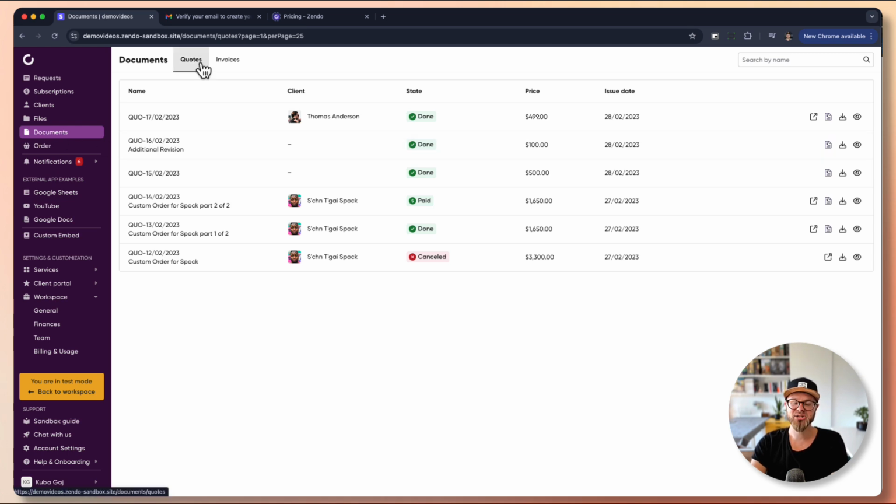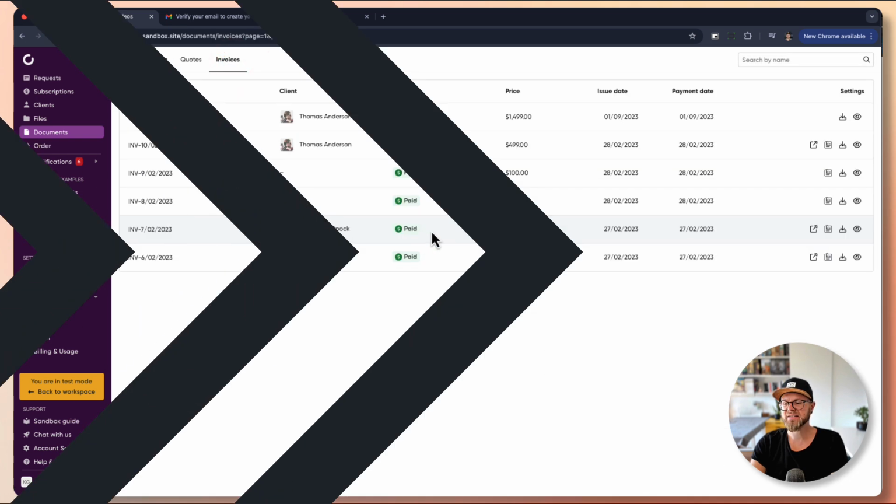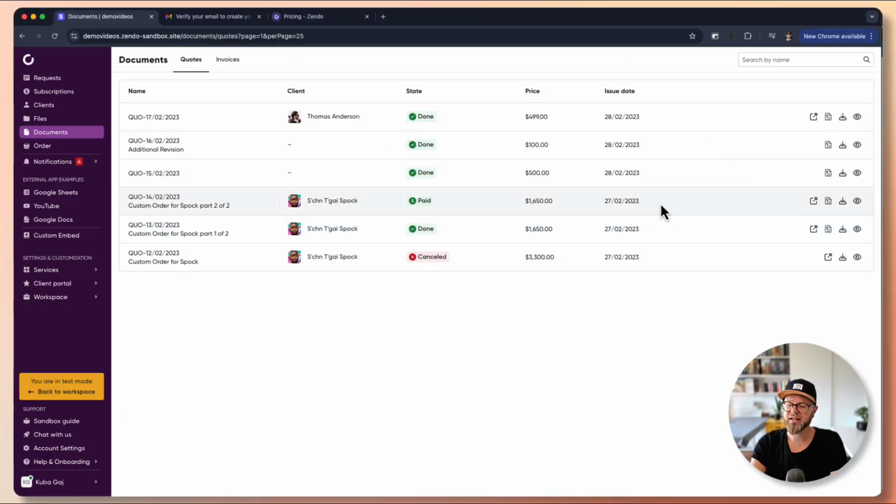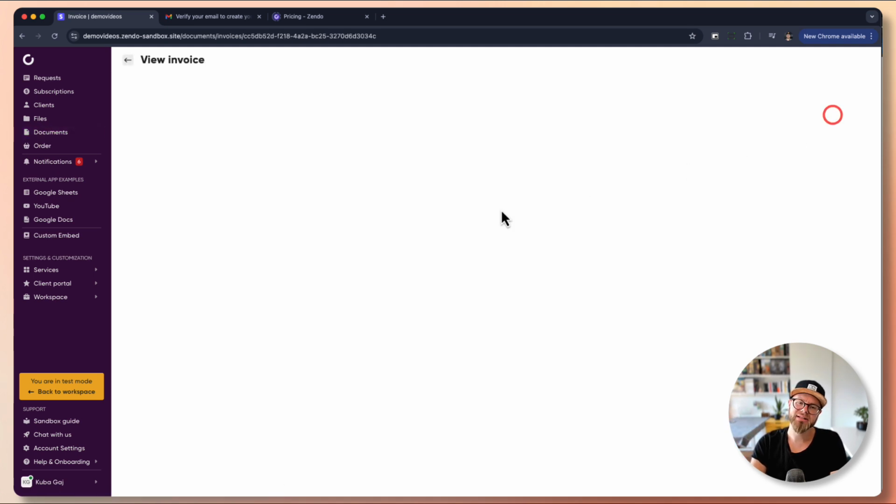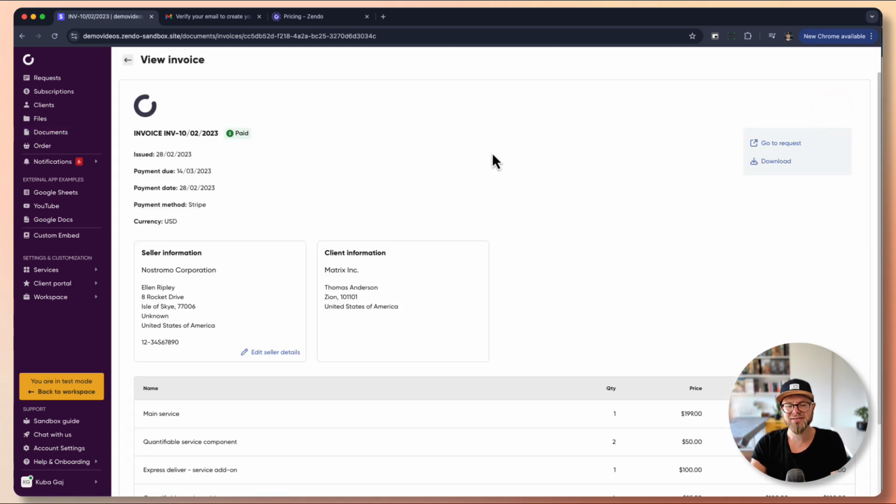So this page has two tabs, Quotes and Invoices, which are divided. Each row of the table is one quote, and the same goes for invoices. We have a few actions we can take on the right side. The first one is going to the request that the invoice or quote was sent in. The next one is viewing the document, and the last one is downloading the document. You can choose any of those.